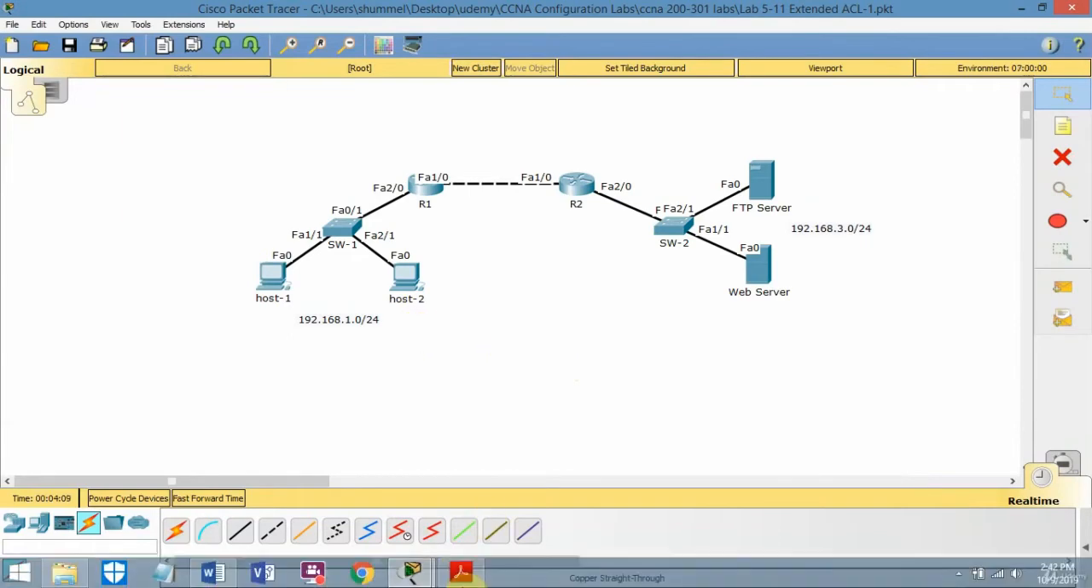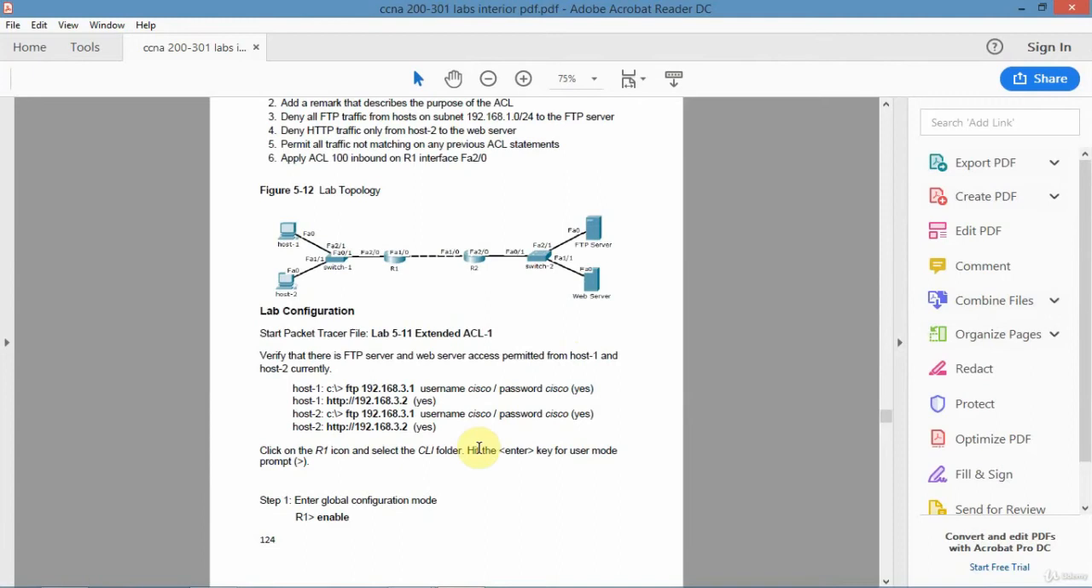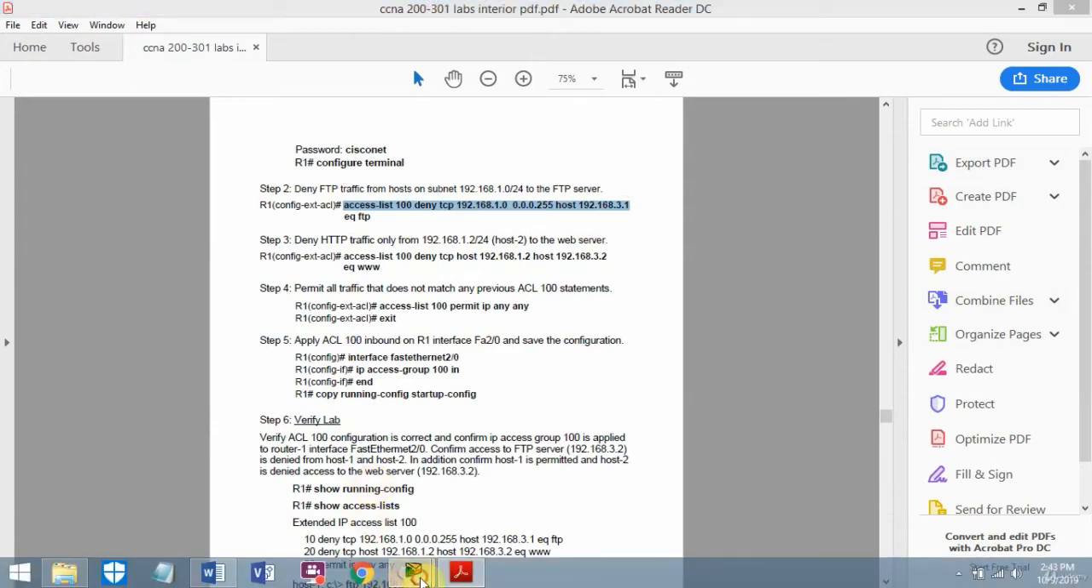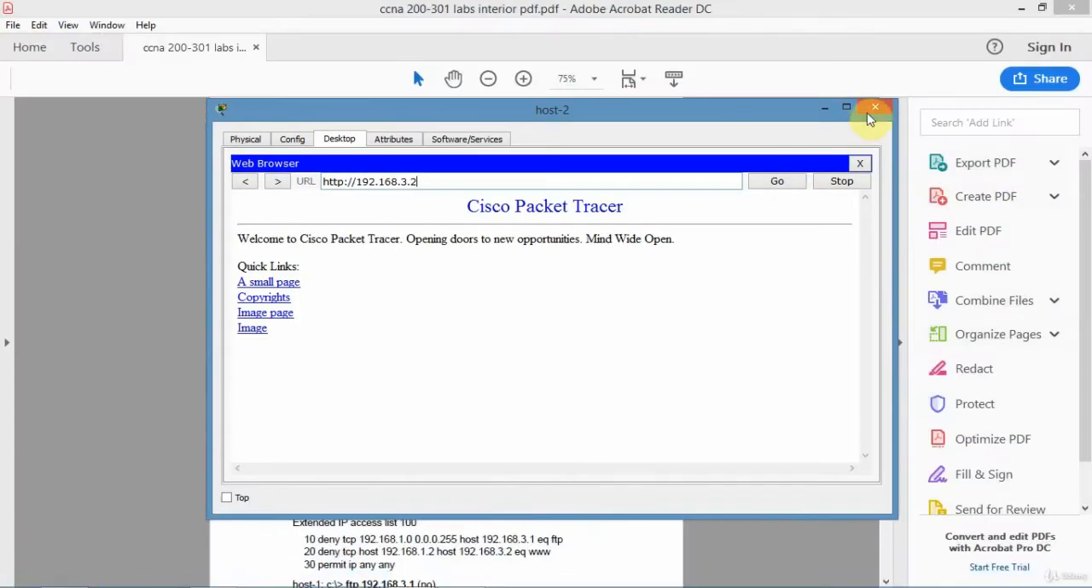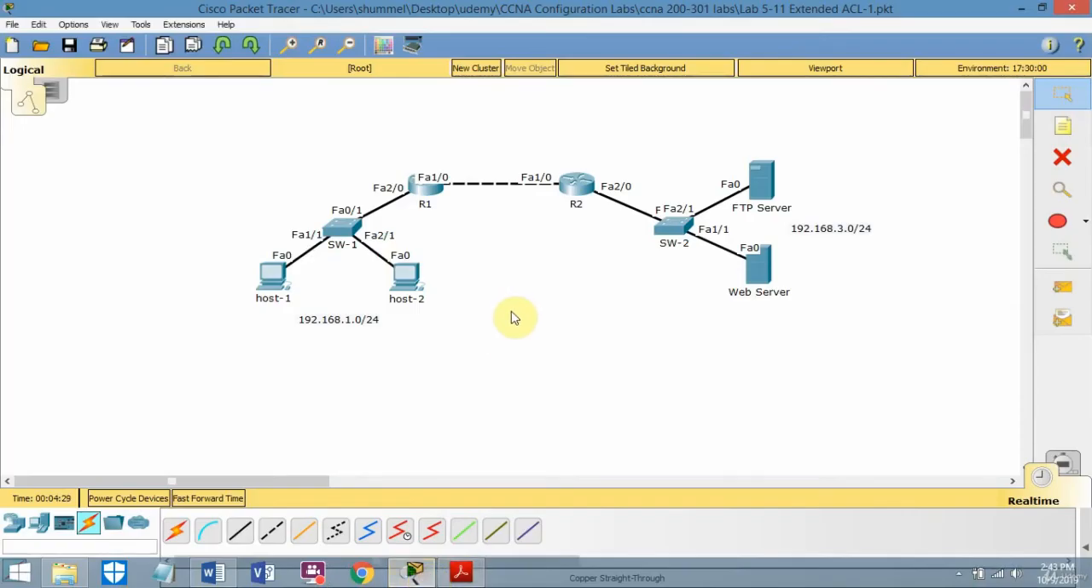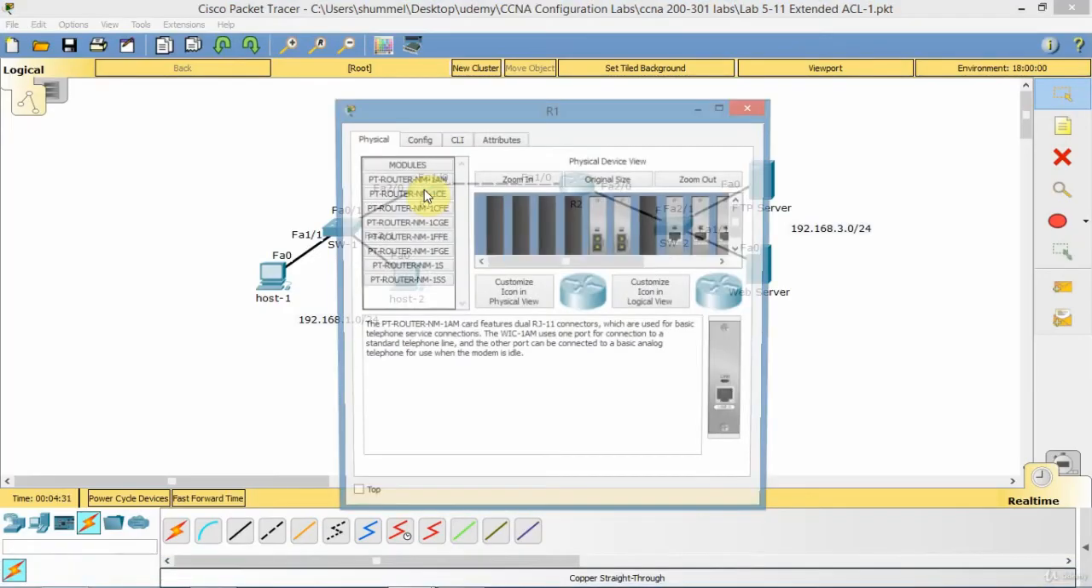So the first thing I'm going to do is start with some commands. The first one I'm going to do is start with FTP. I'll start with this top command here. And I'm just going to close that for a sec, and I'll go over to router 1.